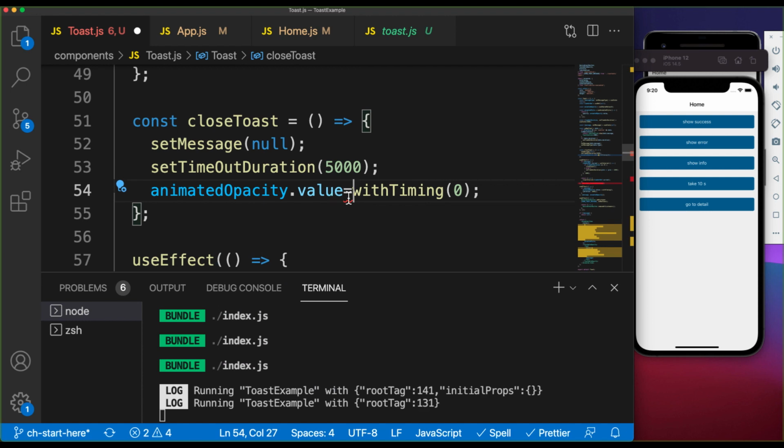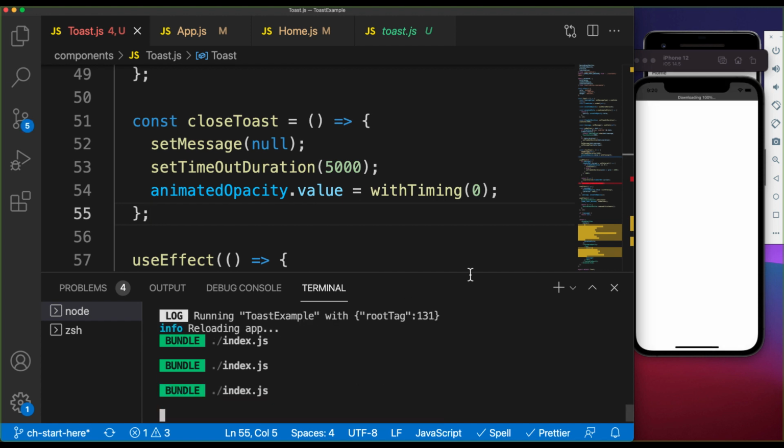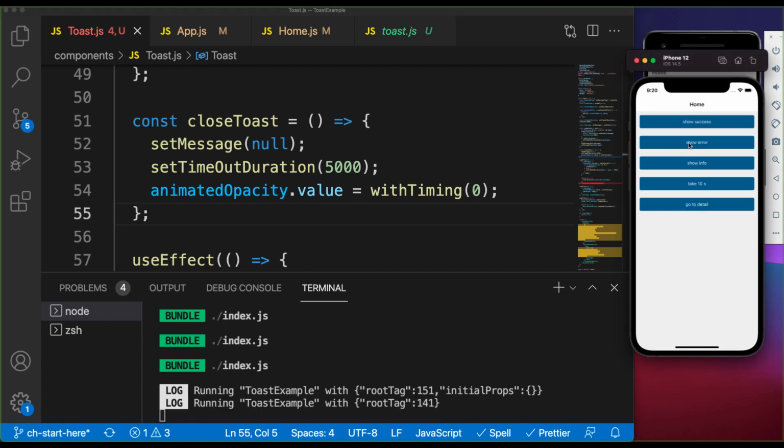We don't want it to take any transition. We don't want it to take any time before disappearing. We just make it disappear. And now I'm going to go ahead and refresh here. And when it leaves the UI, I can also trigger show error, and you can see even error is working okay, and the transition is working.